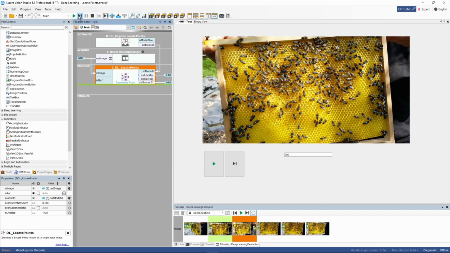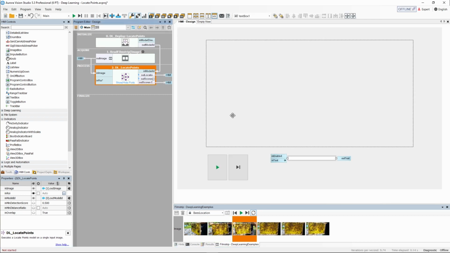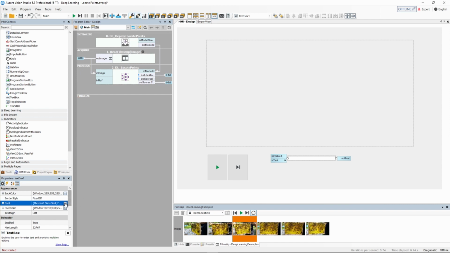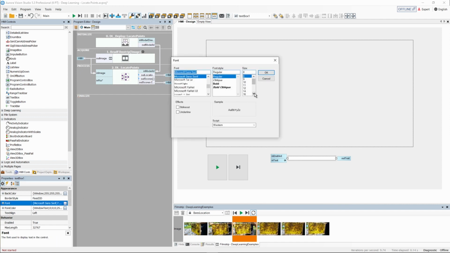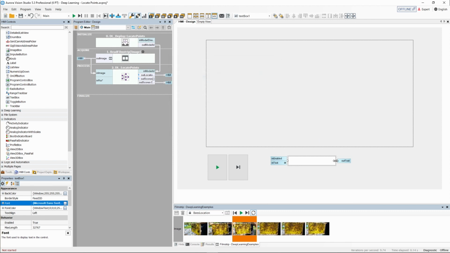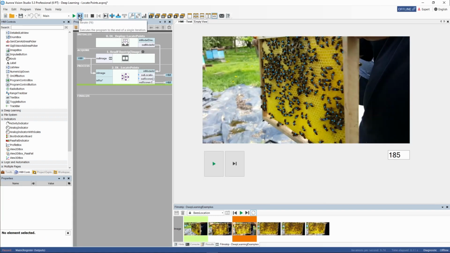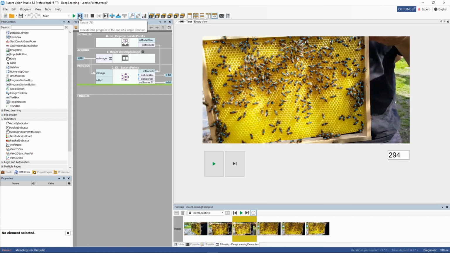It would be good, however, to change the font size. We can do it in the Control Properties window. There are many more options there, and if you want to learn more about them, please check our technical documentation. Yep, it looks much better now.